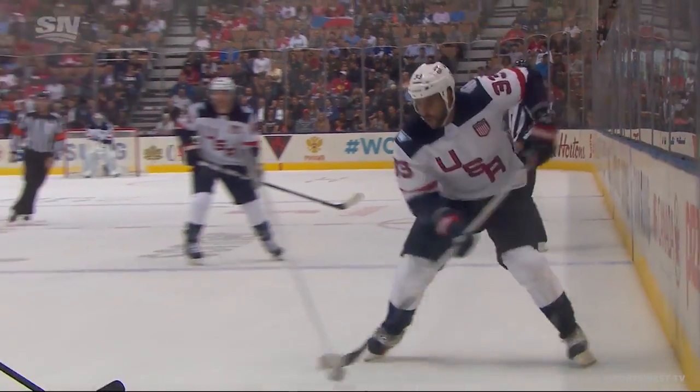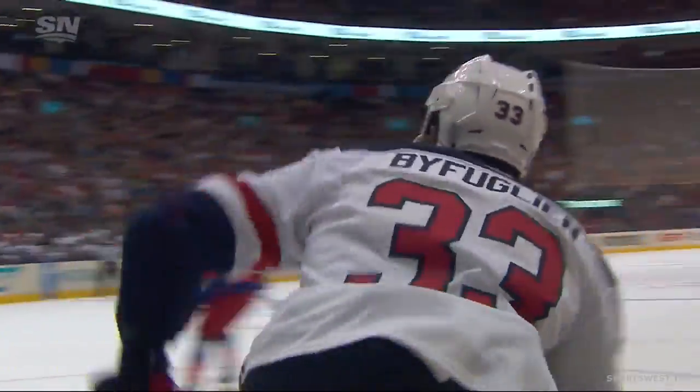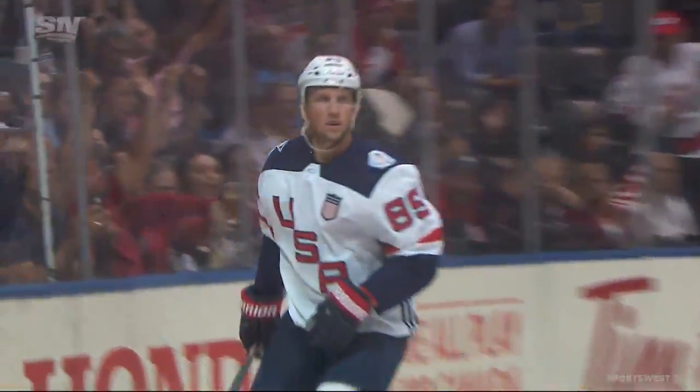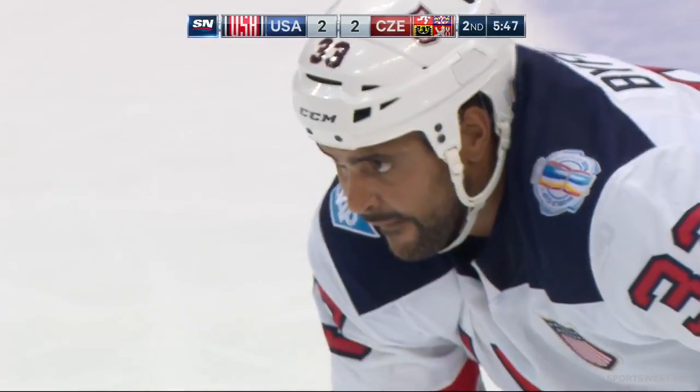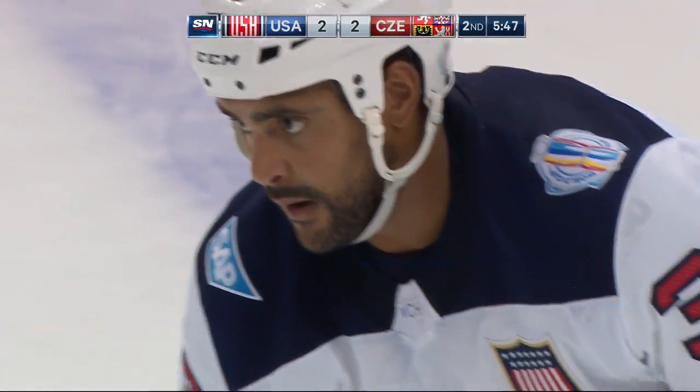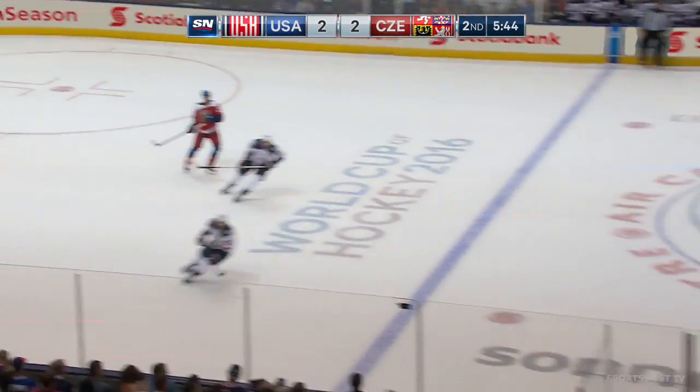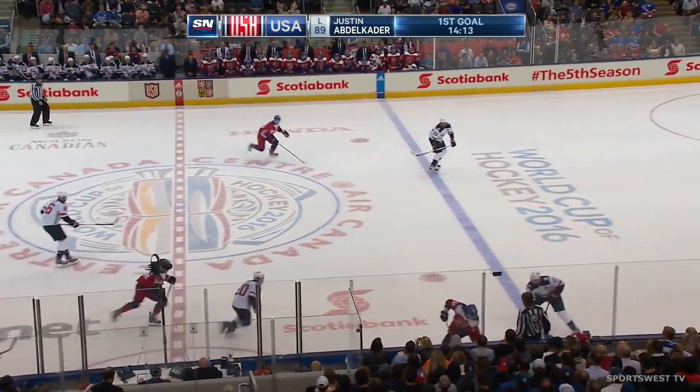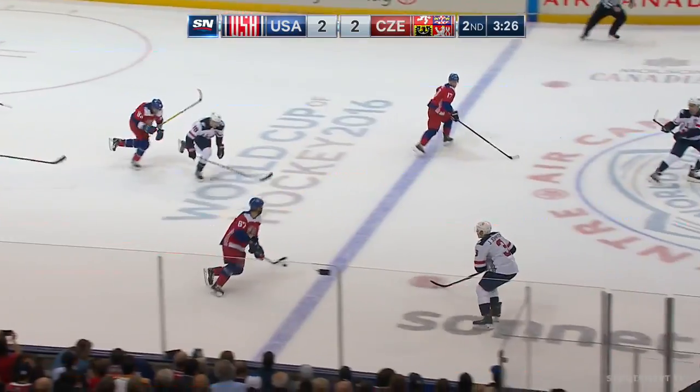Now you talked about the good and the bad and the whole package of Byfuglien. This is the beauty of what he can do. Great hands. That's a terrific goal, and Abdelkader had his stick down, ready to go, leaned on it hard, and it's a 2-2 tie. Yeah, credit Ben Bishop, too. A couple of saves on the odd man rushes that kept that play alive.